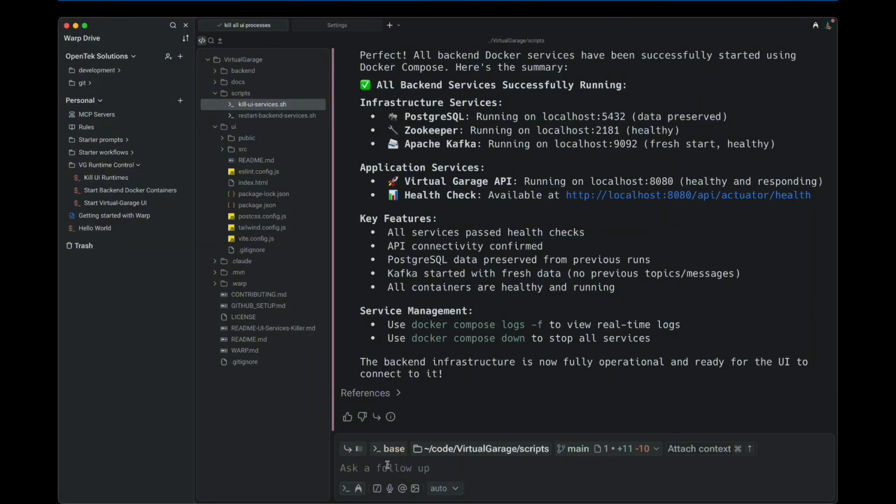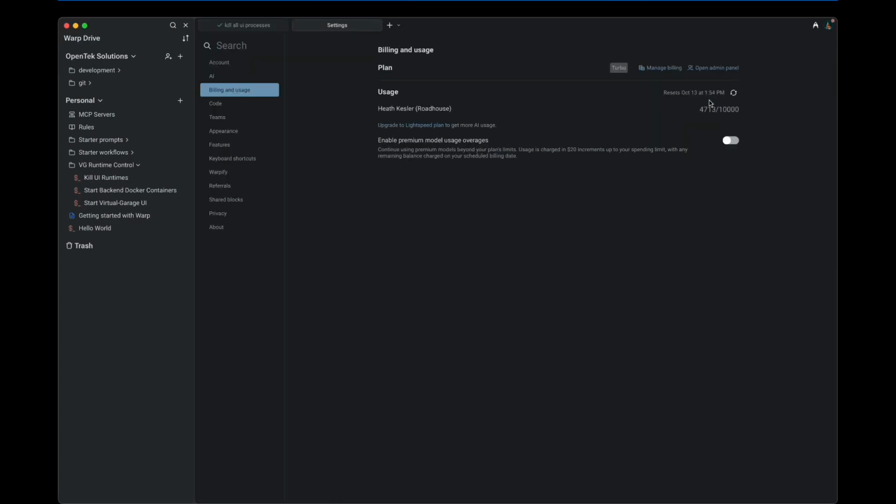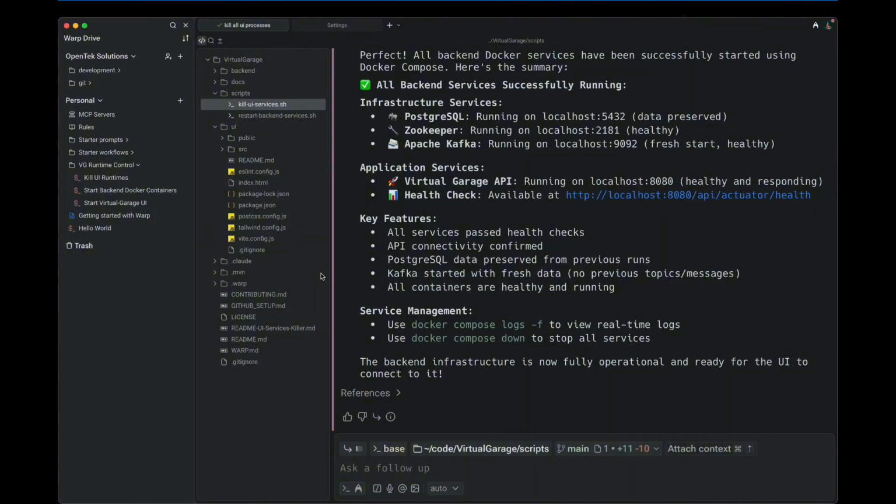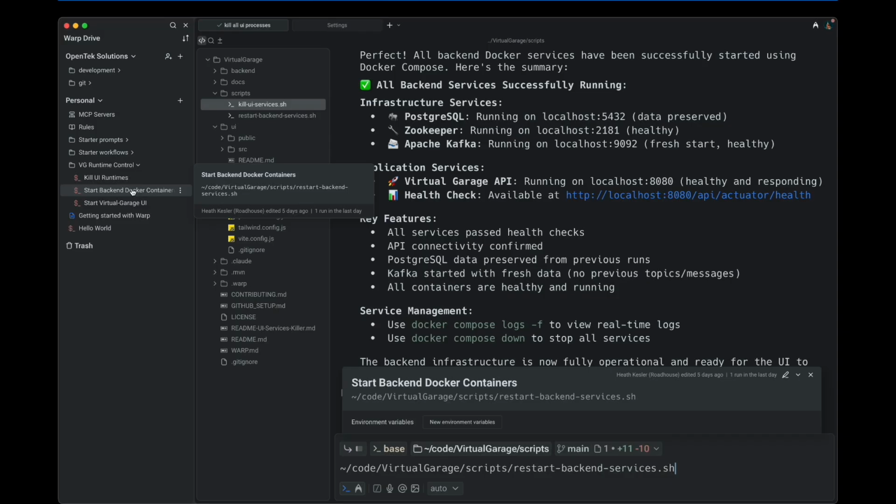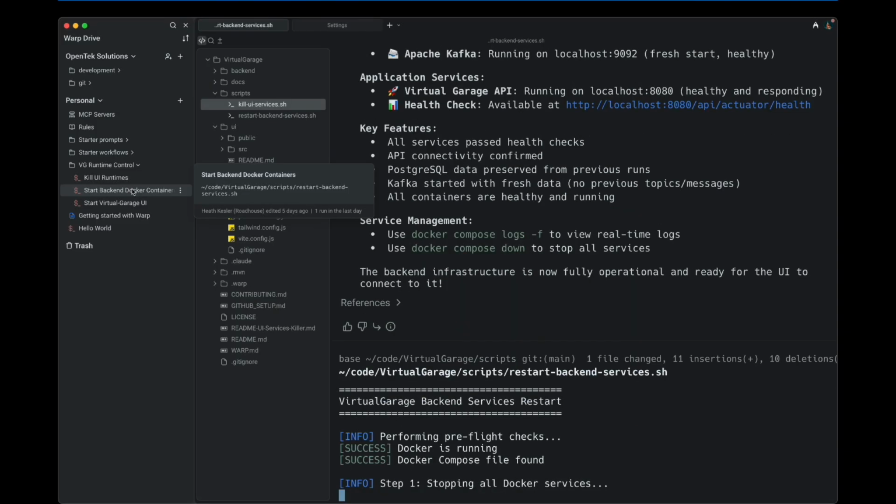So with that said, let's take one more look. 4713. Now let's just go ahead and run the script directly. So from here, I'm going to use the one that I had created in my workflow. So start up the Docker containers, and let's just run it directly. Again, you'll see it walk through the exact same steps. So it's doing everything that the other process did.